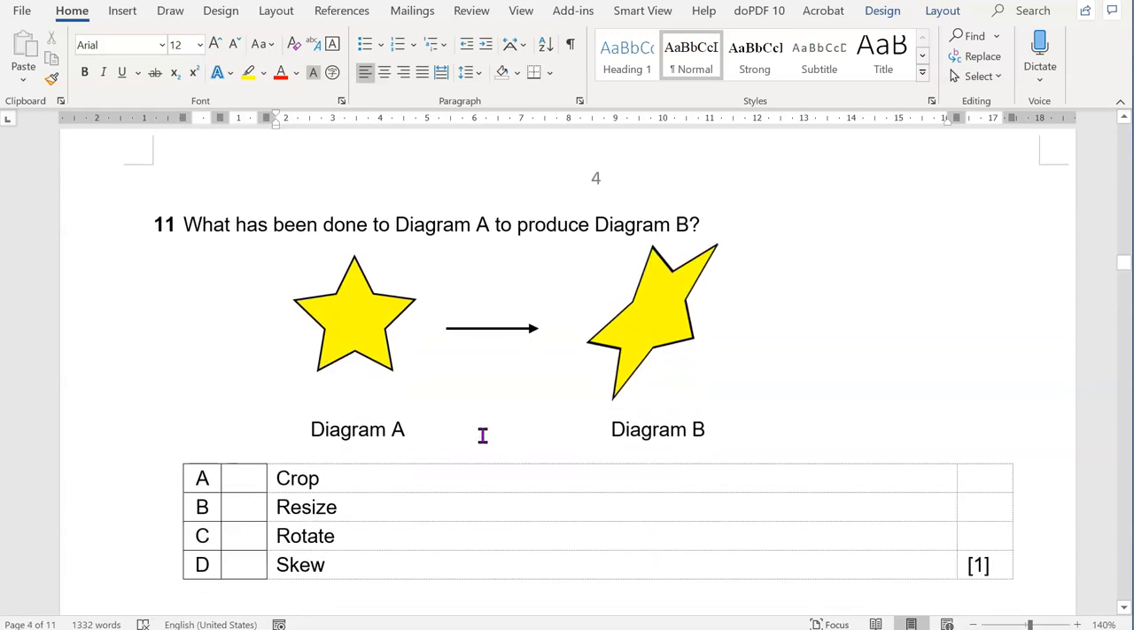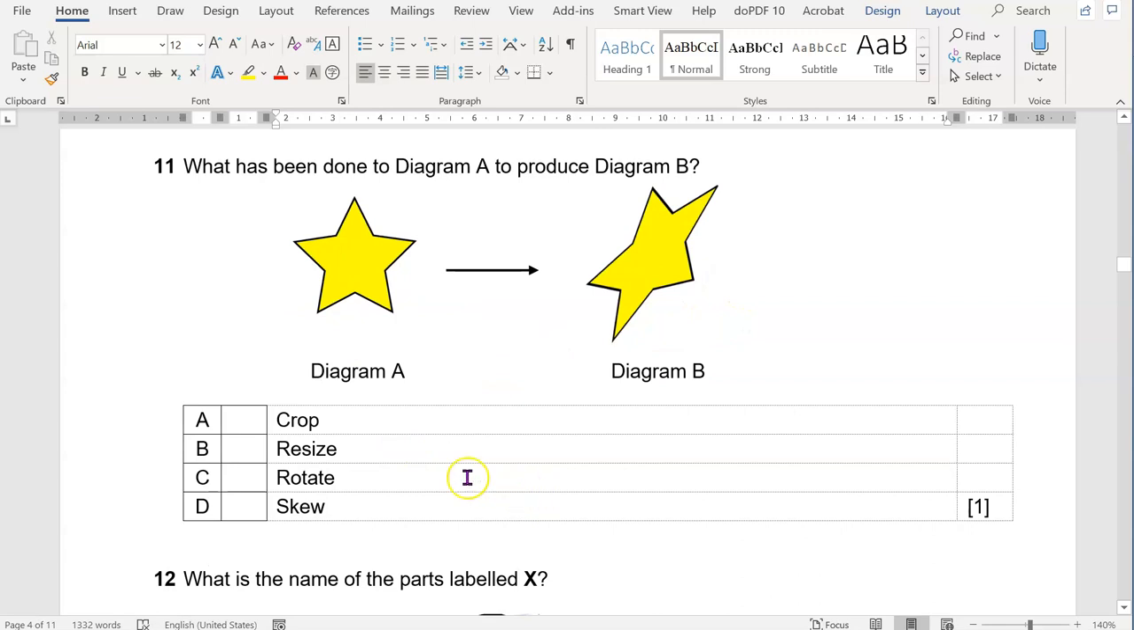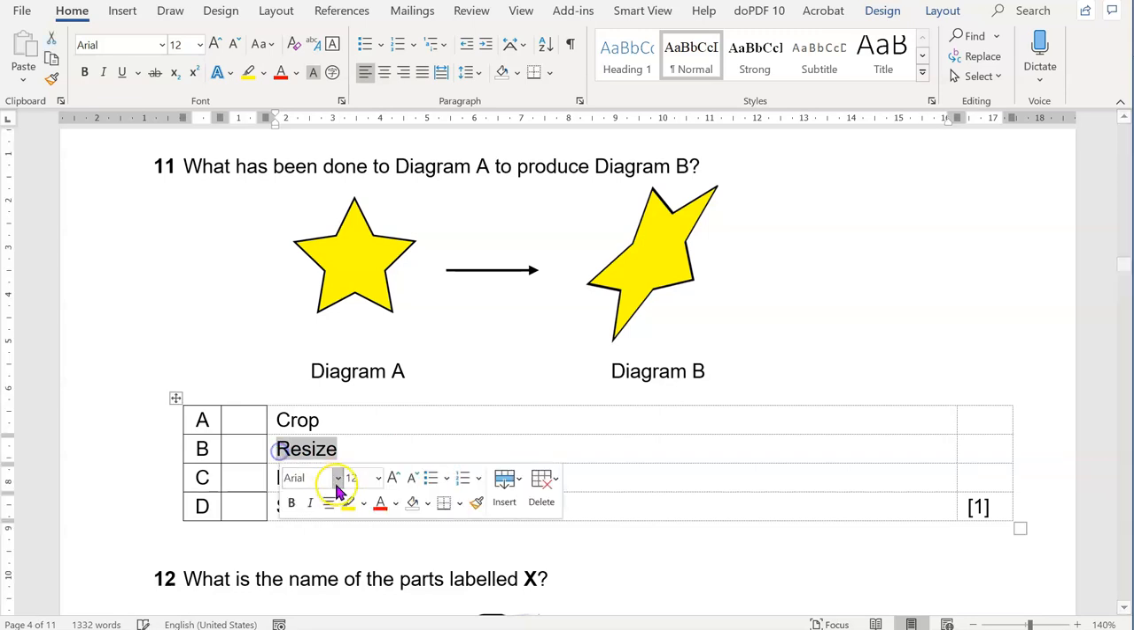Number 11. Which has been done to diagram A to produce diagram B? As you can see, the star no longer retains its shape and size, so something must have changed. If it's just getting bigger or smaller but the shape stays the same, then it's resized. However, this time round it is definitely askew. Okay, it's slanted. It cannot be cropped because we can still see all 5 corners of the star. It cannot be rotated because it has lost its shape. So number 11 is D for Denmark.